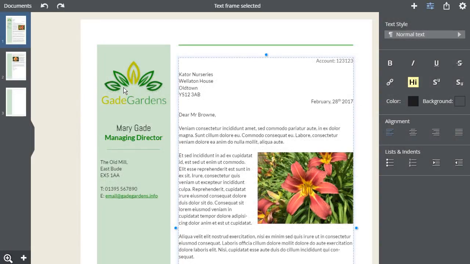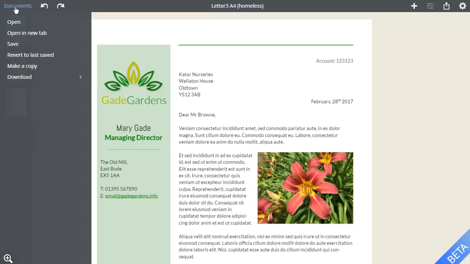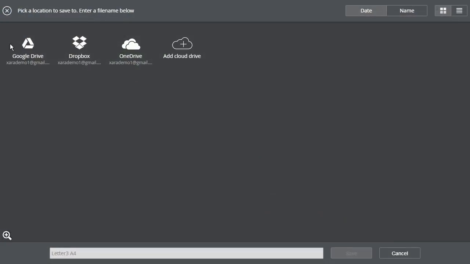When you've edited a document and want to save it, you save it to your choice of cloud drive. Go to the Documents menu again and select Save, which goes to the file picker. First, select the cloud drive you want to save to. You can add different cloud drives here. As you can see, I have Google, Dropbox, and OneDrive all connected.